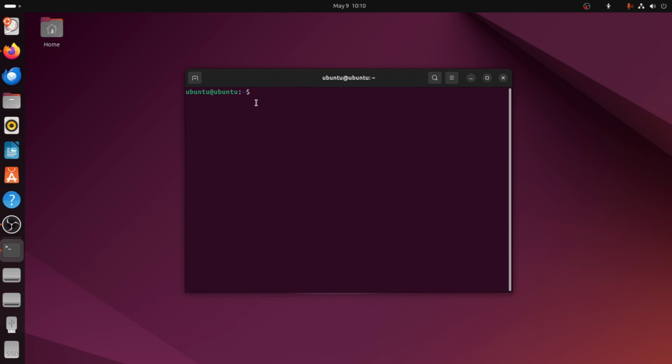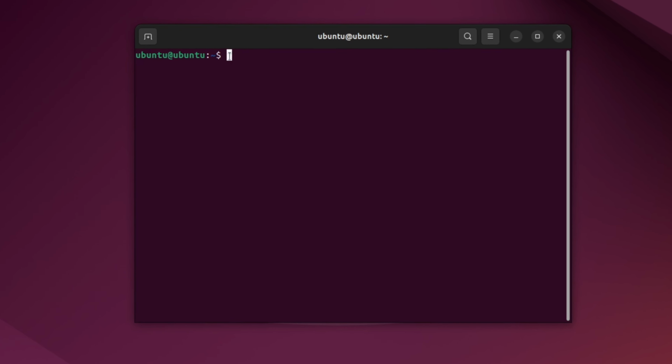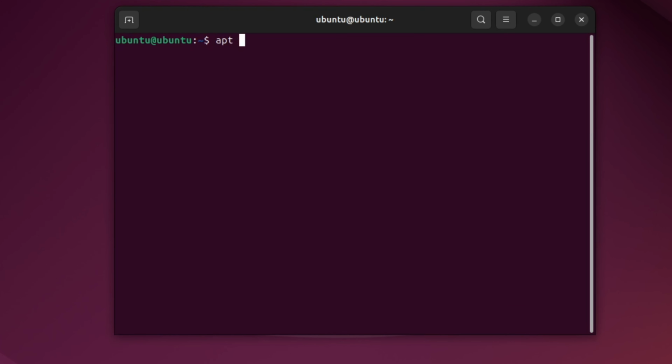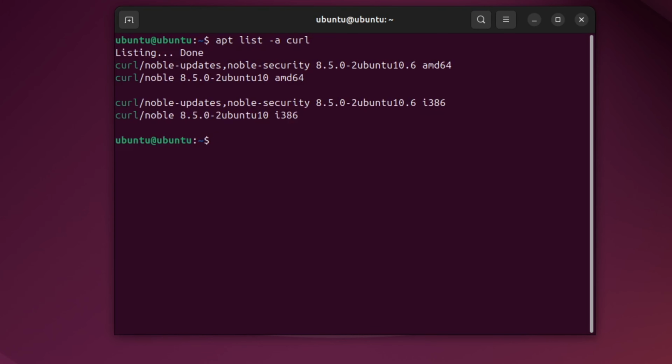Now, let's say you want to install a specific version of a package. For this example, I will use the curl package. To see all the available versions, type this command, apt list -a curl, then press Enter. This command will show you a list of all versions of curl that are available in your system's package sources. Now, choose the version you want from the list.